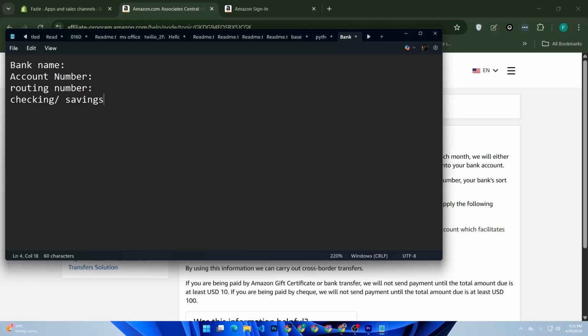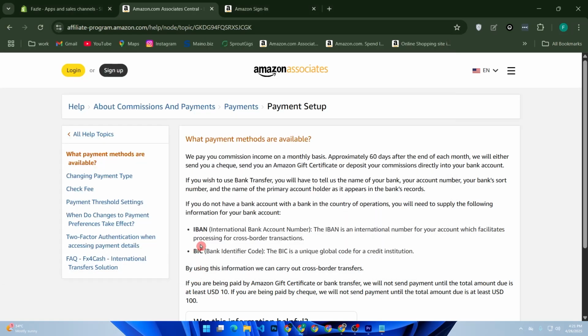If you are outside the US and don't have a US bank account, you can sign up for Payoneer. They give you a virtual US bank account that you can use to receive direct deposits from Amazon.